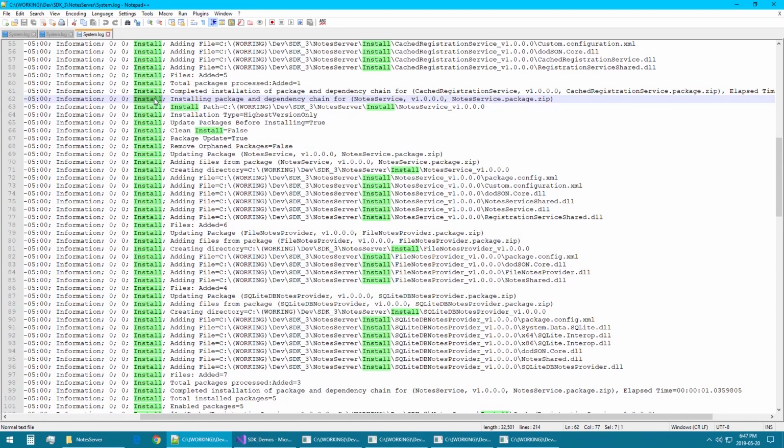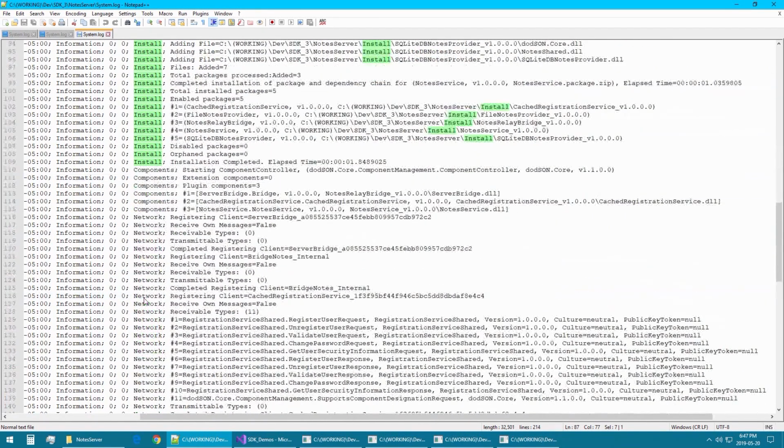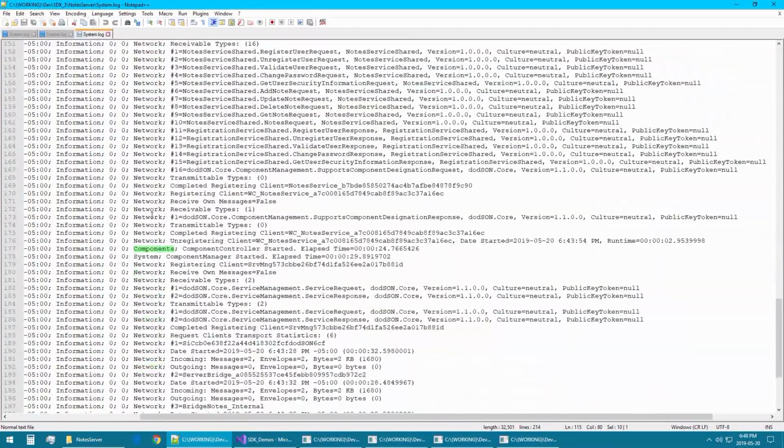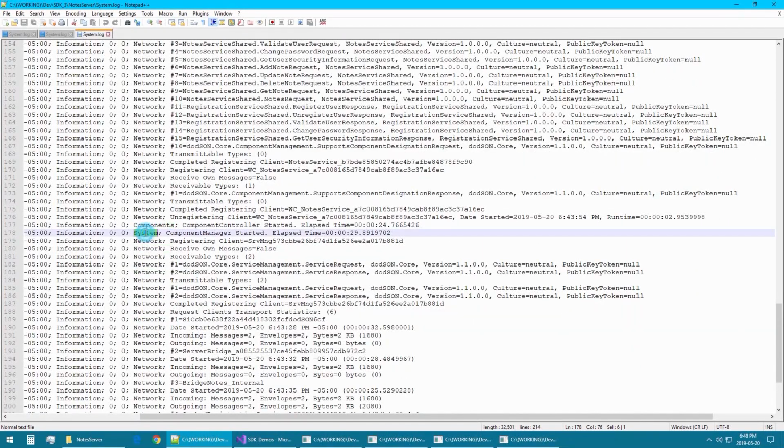The note service has a dependency on the file notes provider and the SQLite database notes provider packages, which are also installed. Next, it starts the component controller, which first starts the notes relay bridge and then starts the cache registration service, and finally the notes service. Once the components are started, this completes the initialization and starting of the component manager. The component manager is now running.